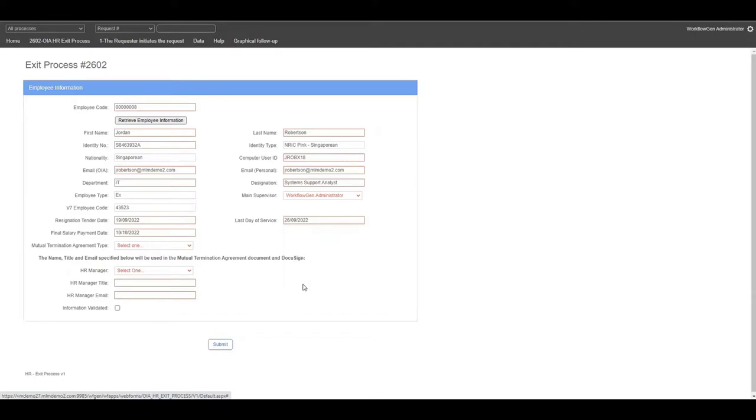The end user can also go ahead and enter some other information like dates, which are particular to this process. Select some types from some drop-down fields and the HR manager from a drop-down field, and there it's going to pre-populate some other fields based on what we already know about that particular person, and then submit that workflow.